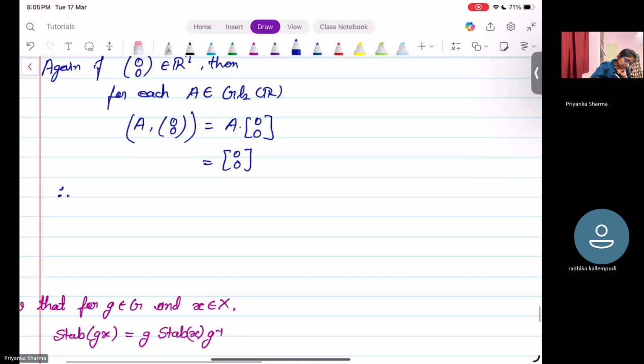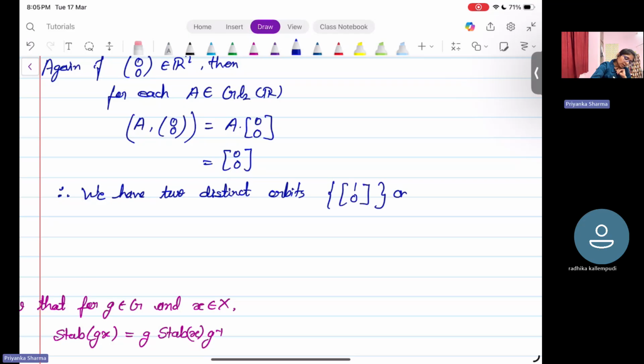Therefore, we have two distinct orbits: (1, 0) and (0, 0).